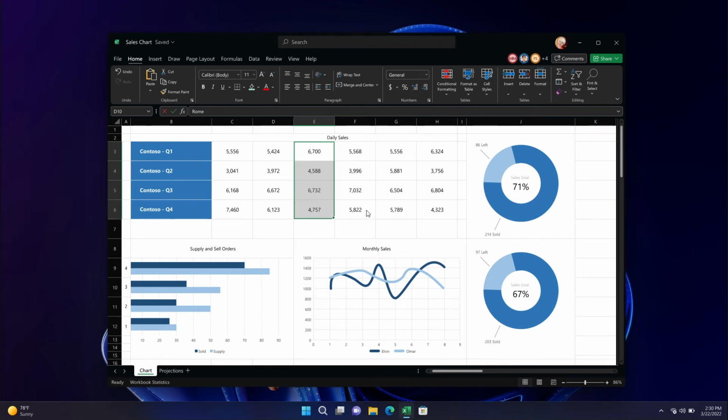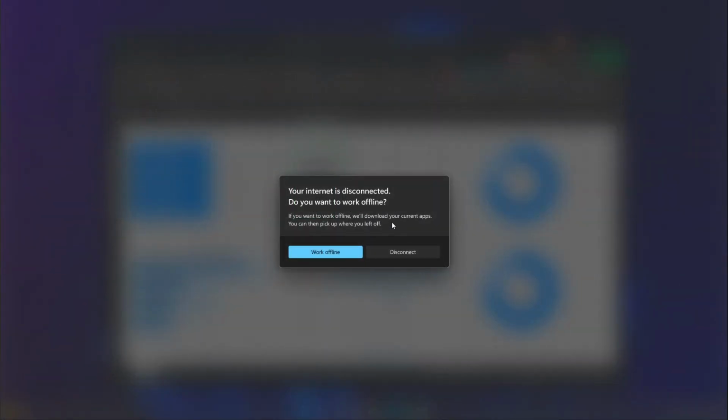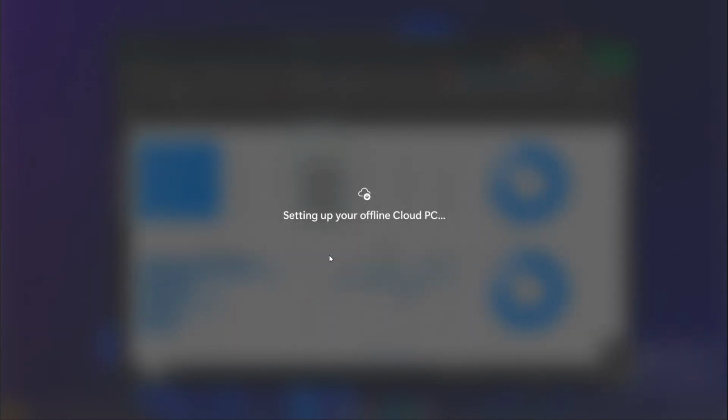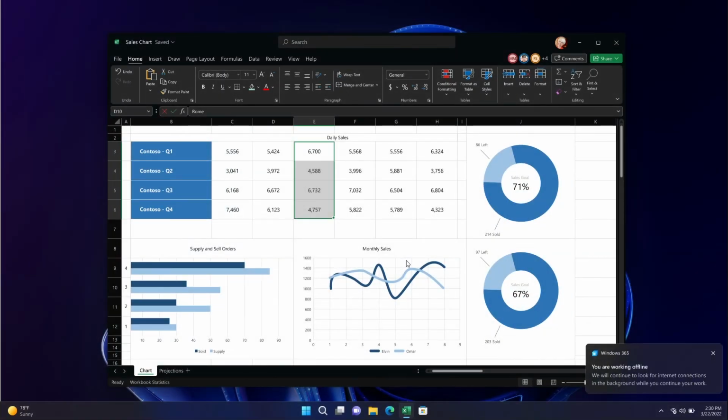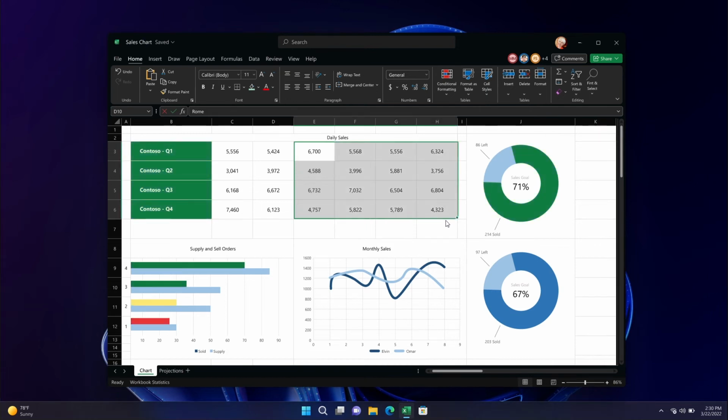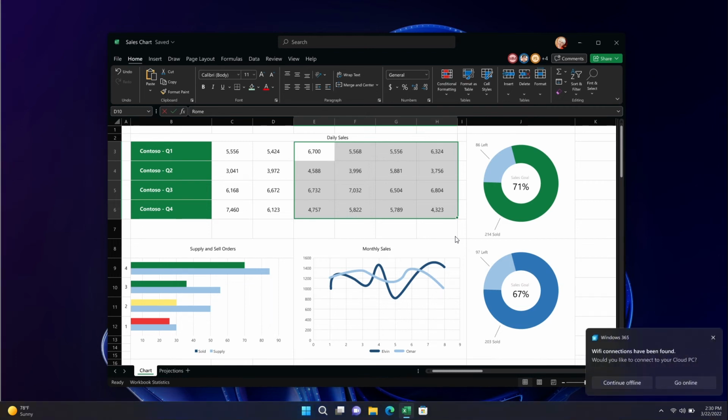In this example, Melissa is traveling, and while waiting for her flight, she is working online with her Cloud PC. As she boards the flight and loses network connectivity, she's prompted to work offline. After a quick switch to offline mode, she can continue work on her spreadsheet. And when she arrives at her destination and network connectivity is restored, she can switch back to working online with her more performant Windows 365 Cloud PC.